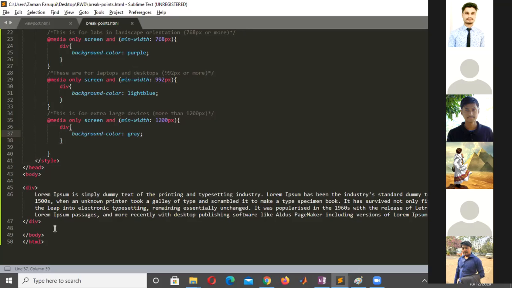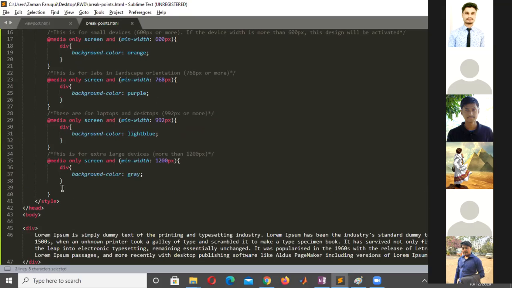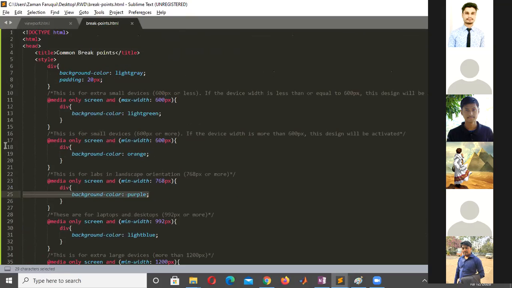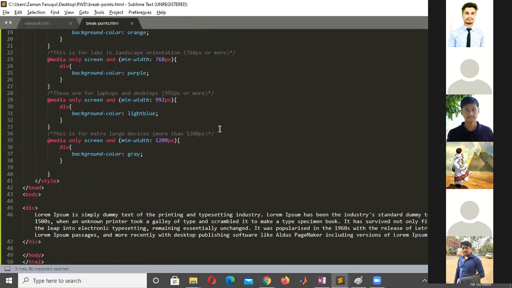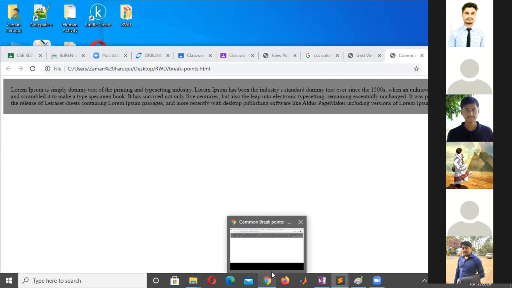So have you understood how to design this responsive web design? Yes, I understand. Okay, now what you have to do, you know the grid, you just have to apply those grids instead of this background color, and it will take exactly the same shape. All right, so that's all about responsive web design.